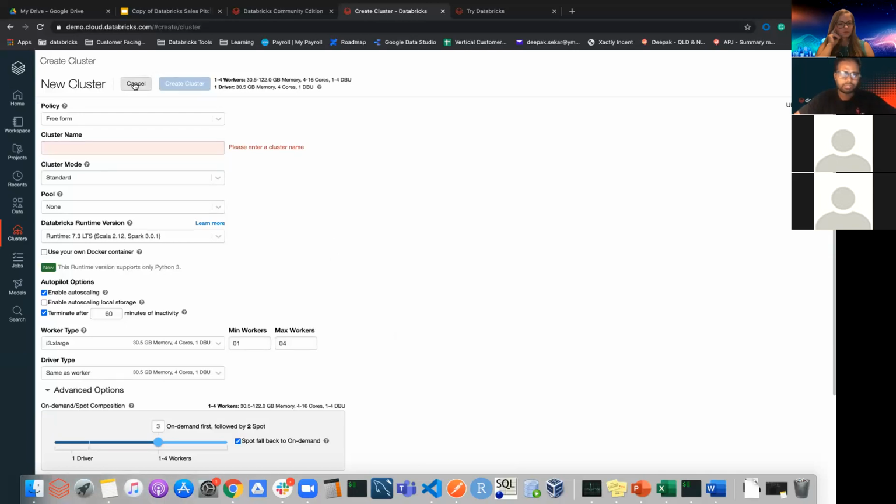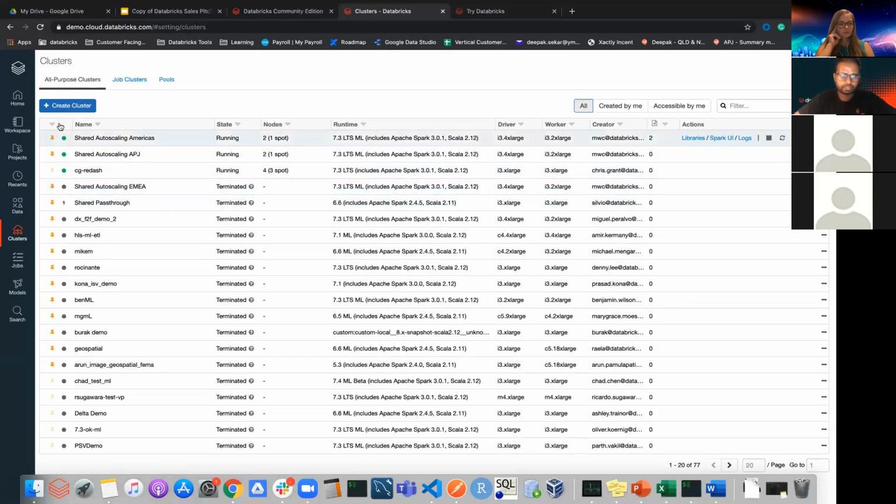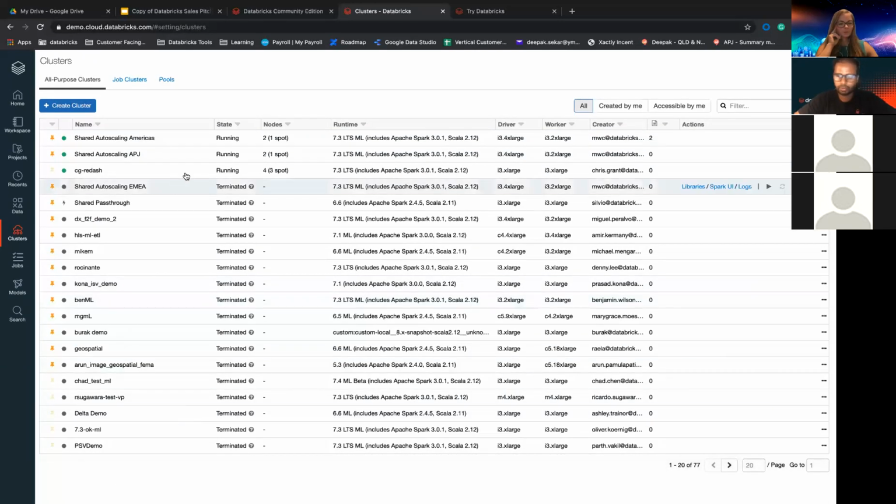So once you create a cluster, you'll have your clusters available. So you can see there are 3 clusters running now. You can have as many clusters as you want in a workspace. There is a specific limit as well, that you may hit if you create lots of clusters.